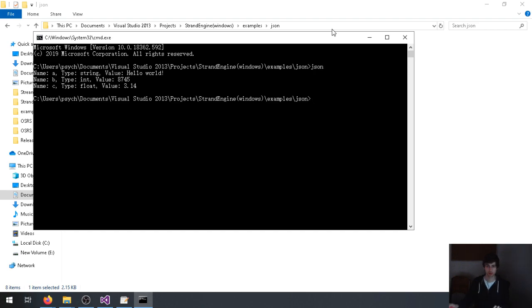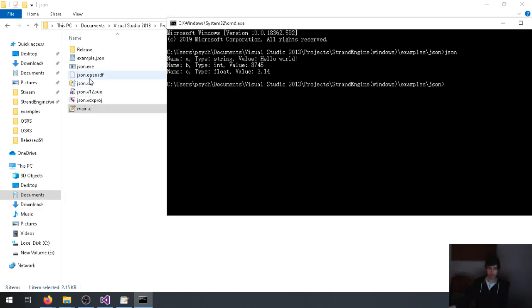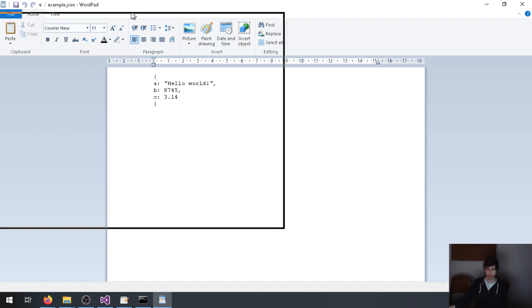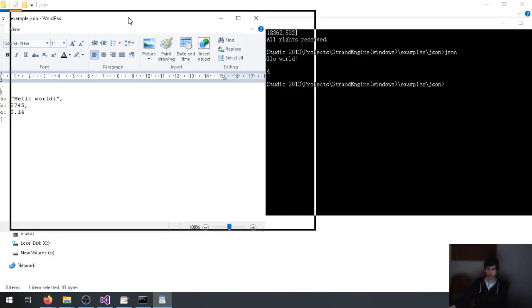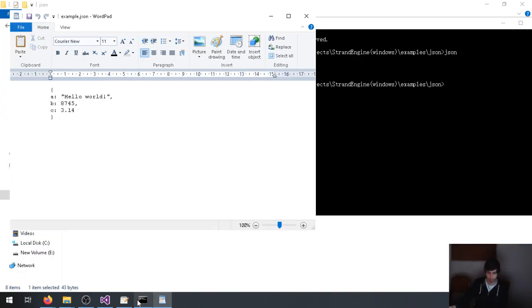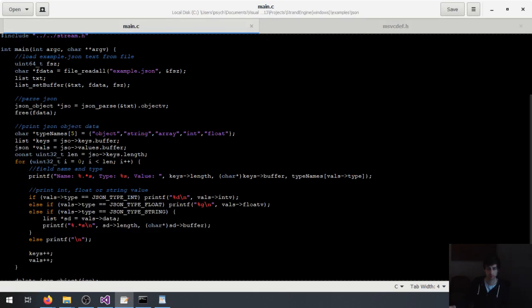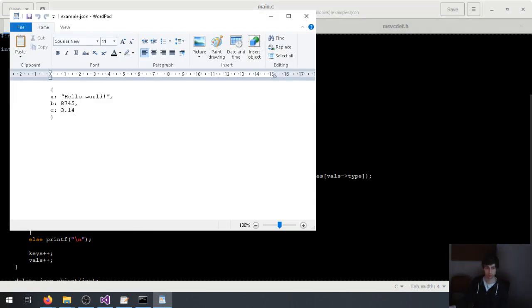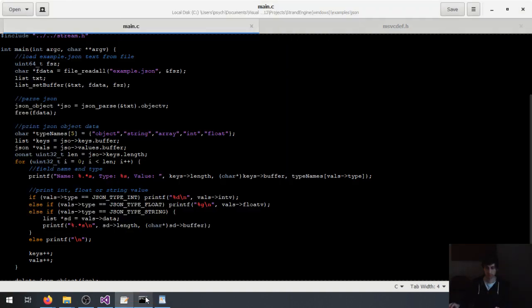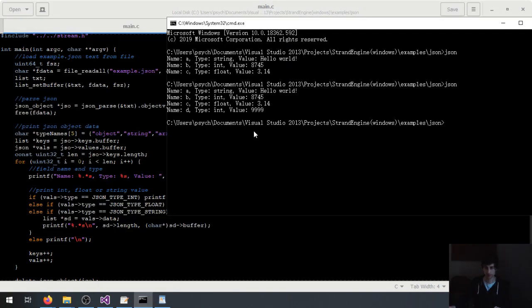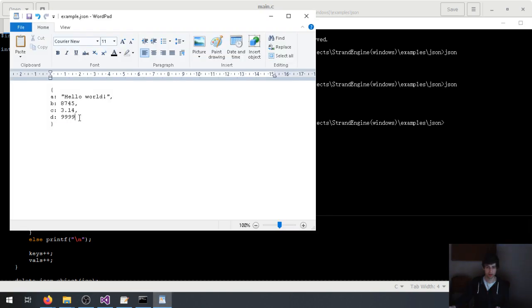Alright, this JSON example reads in the JSON data from this example.json. We'll add another D just as an example here. Run it again, you'll see it loads D 999.